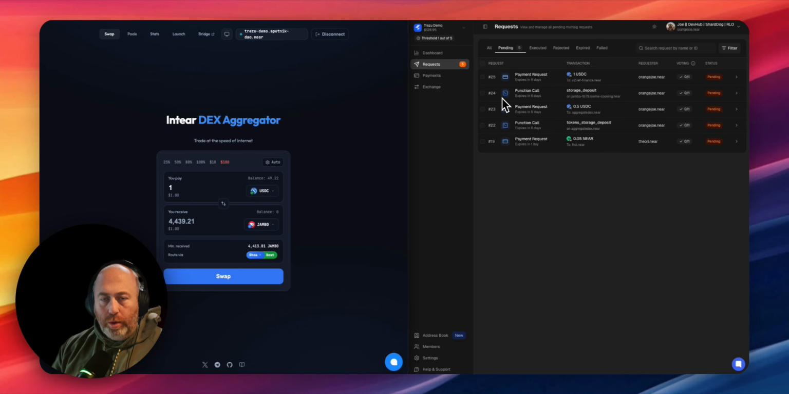You can add it to your website as well and allow treasuries to then interact with your app and create proposals directly right through there, as we've seen in this one.